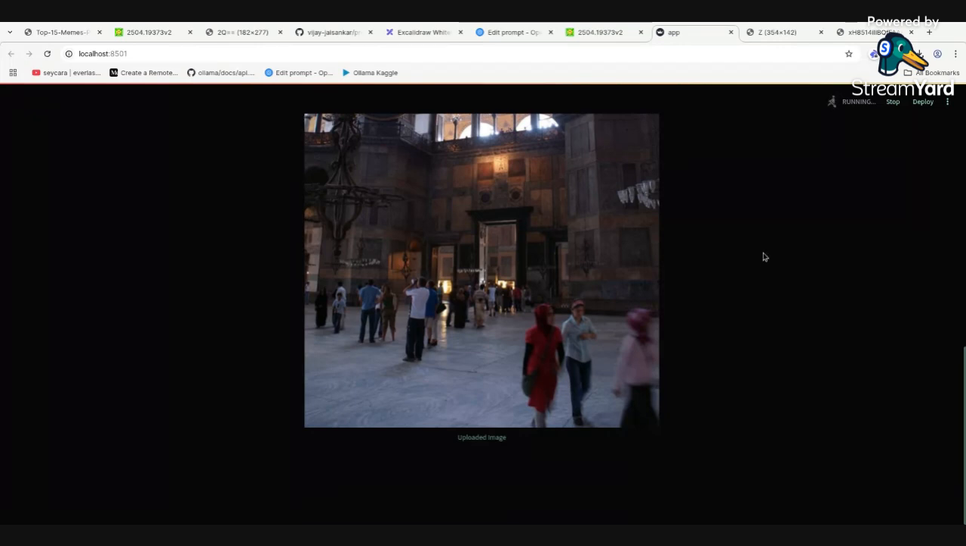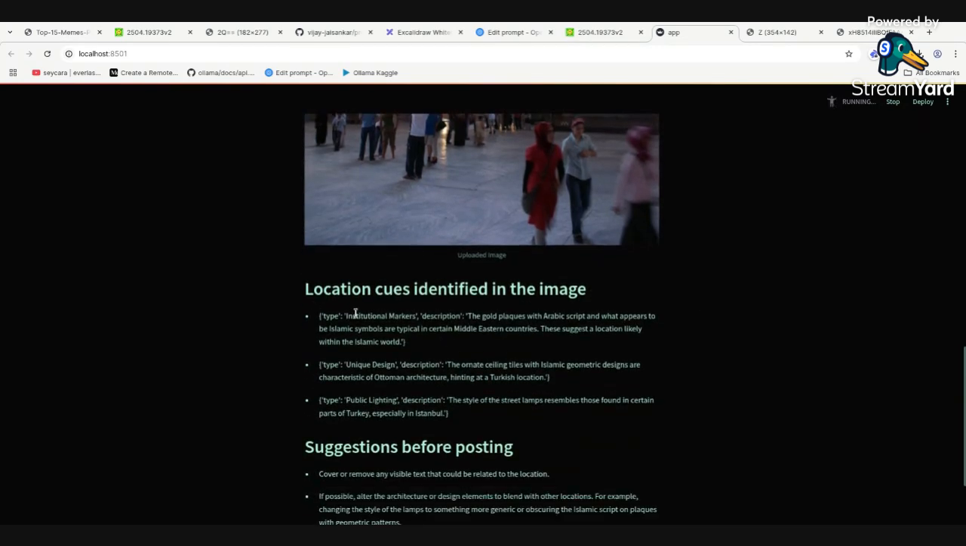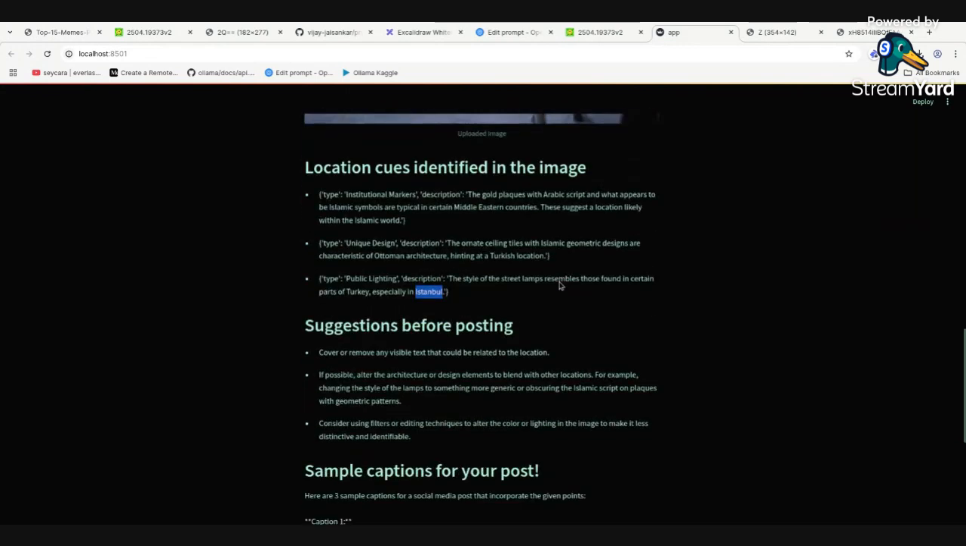So if you recall, the first step is to get the clues for location and also the potential tips that can help. So for instance, if you had a windowsill which has a location information on it, this could help solve that. So let's have a look at the outputs. Yeah, so you can see here that we have JSON formatting, and we can see that we have an institutional marker for the gold plaques with Arabic script and so on. And we can see that the location has also been revealed. We have the Turkish location and we have Istanbul. This happens to be a mosque in Istanbul.